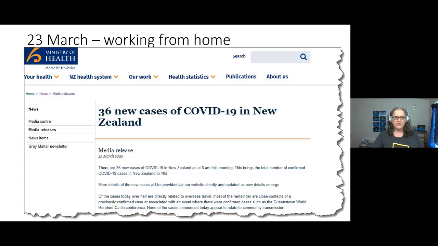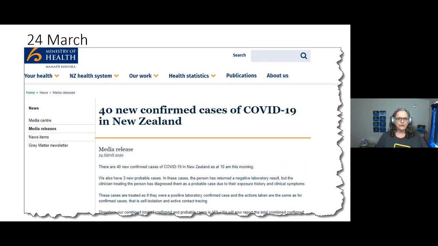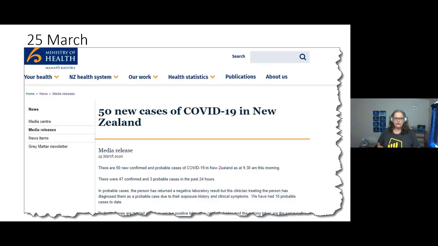I'm a visual person. I see the number 36 on one day, and then the next day it says 40 new confirmed cases, and then the next day it says 50 new cases, and I thought, nah, I really want something more tangible than that. So I looked around and I couldn't really find anything. There were no charts, there were no dashboards, so I decided to make my own because I'm an Excel person.